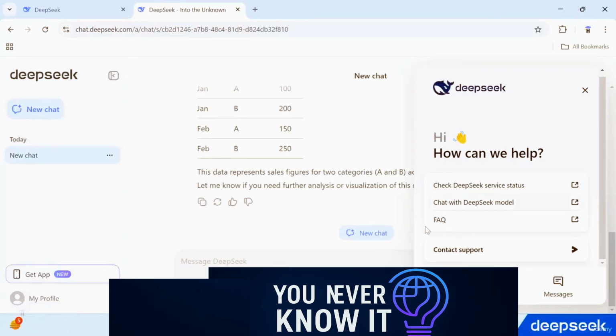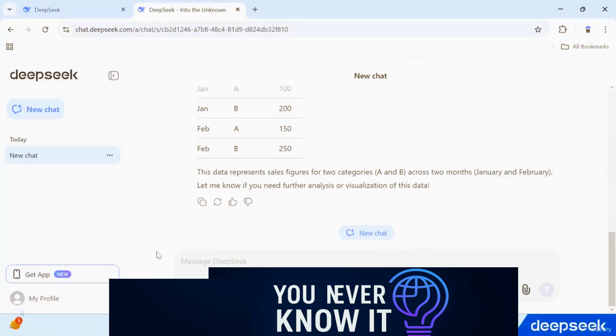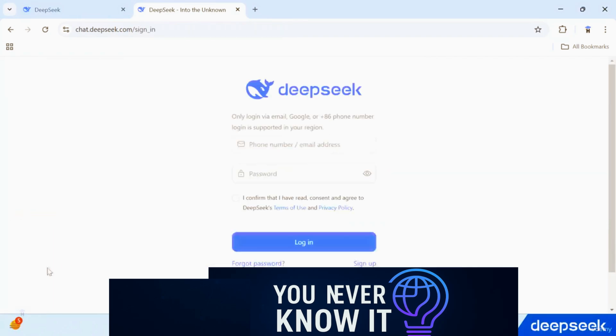How can we help you? The team will be contact support, home, messages. You can send it directly to the DeepSeek team here. And the same here, if you wish to log out of your account using this DeepSeek, just click on log out.